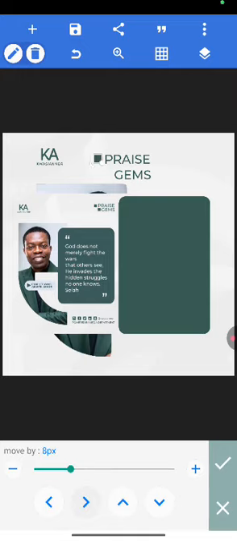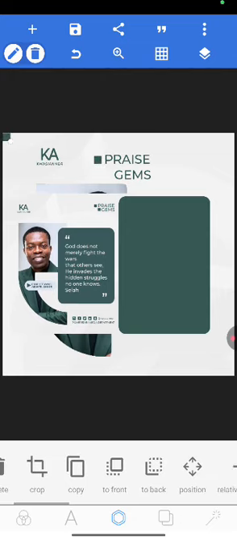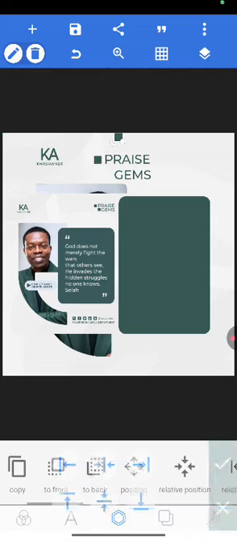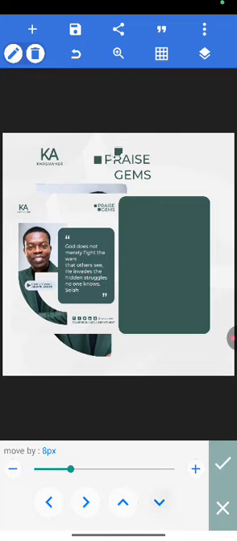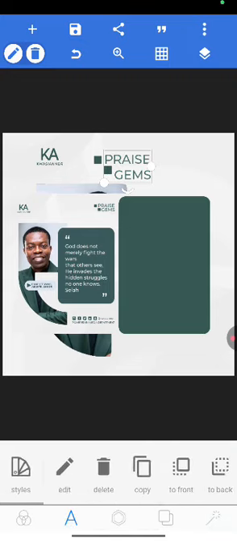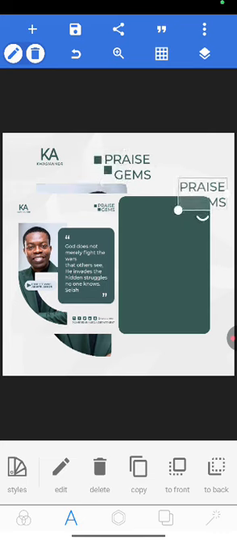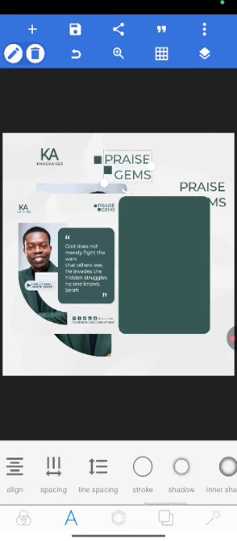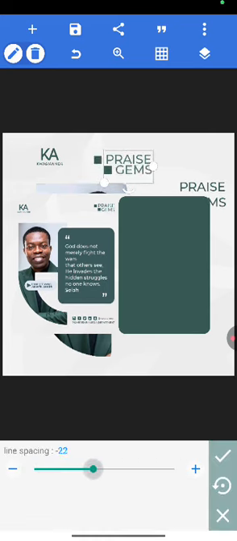Still have to reduce this. And copy it. Bring it down. And now we've done this. That's one more thing we need to do. This text over here, let's reduce the line spacing. And before that, copy it. Copy it and just keep it there. This one, reduce the line spacing. It shouldn't be much.